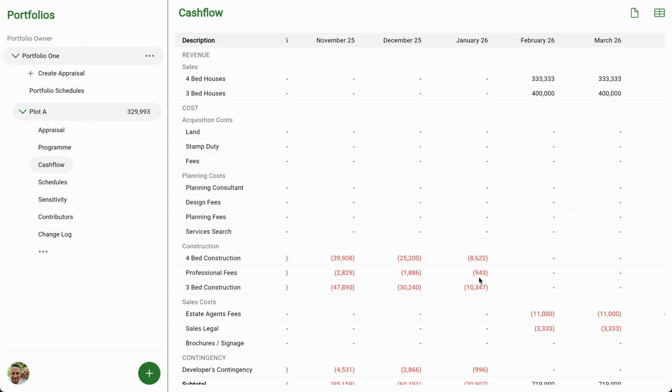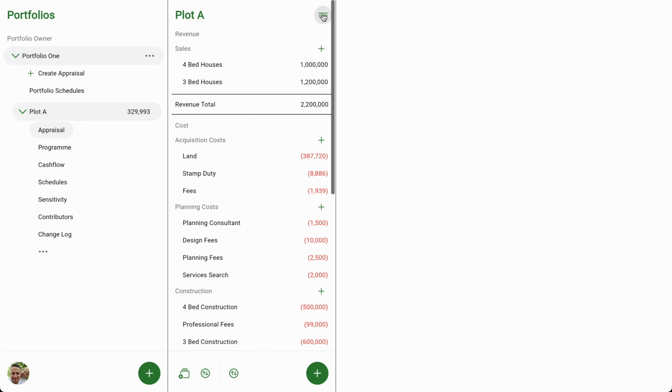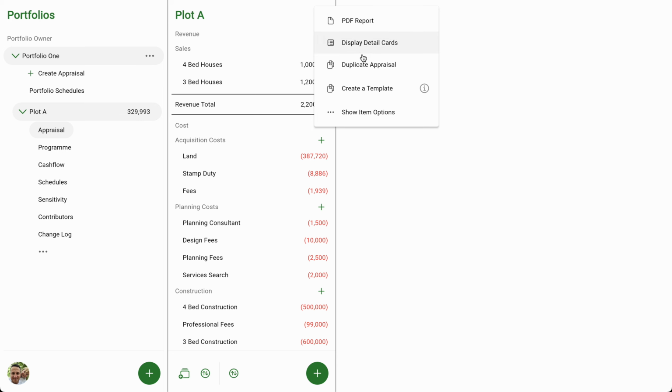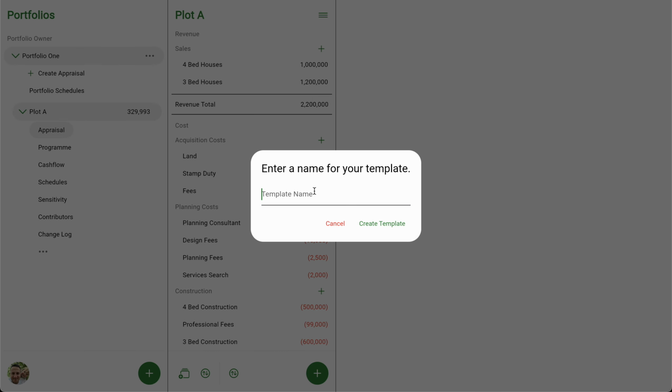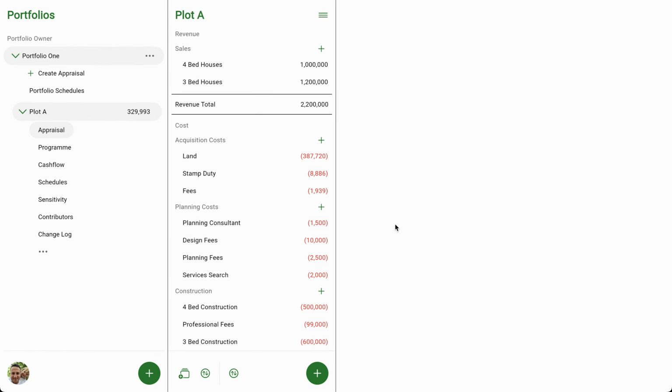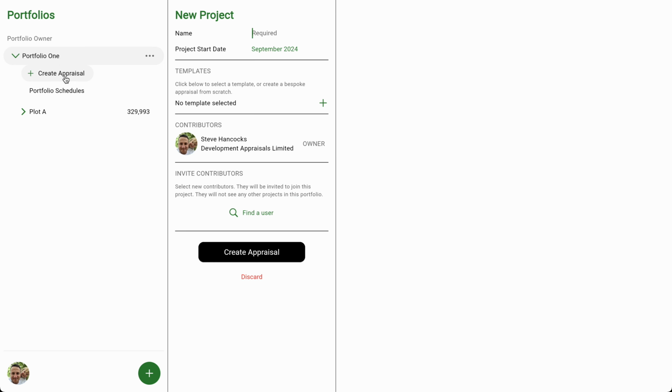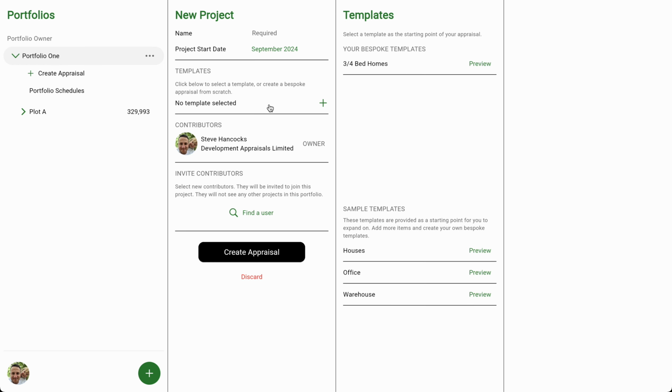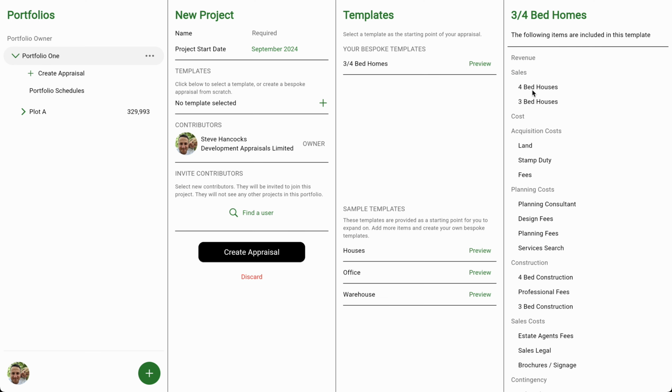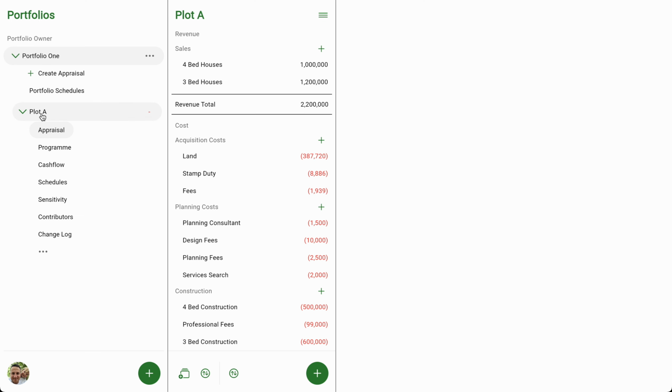So I'm happy with this as a template now, and it's one that I want to save for myself for future use. So I can go back to the appraisal, select the menu at the top and create a template. Call it 3 4-bed homes, and then we can create. So now when we go to create another appraisal in future, we can select the templates and you can see it there with the preview, everything that we set up and changed. So we've got a template based on this.